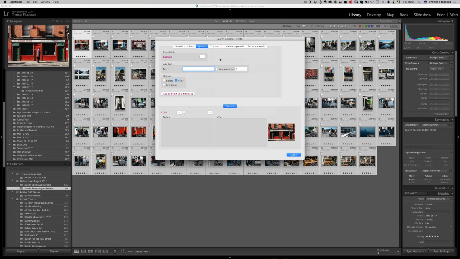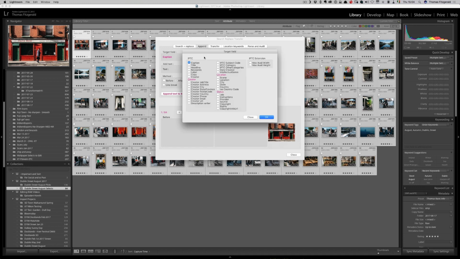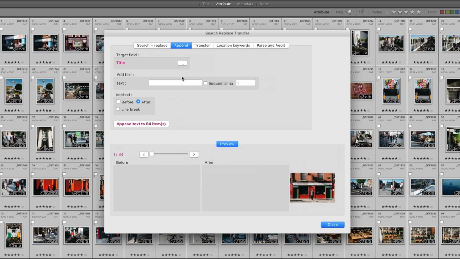This one. So we'll start with the title. Okay, and we'll call it August 2017. And no, we don't want Sibian. I don't know where that came from. Dublin Street Photography. So I'm going to hit append, and that will now apply to our title. Oh, of course I can't see that because this is open.